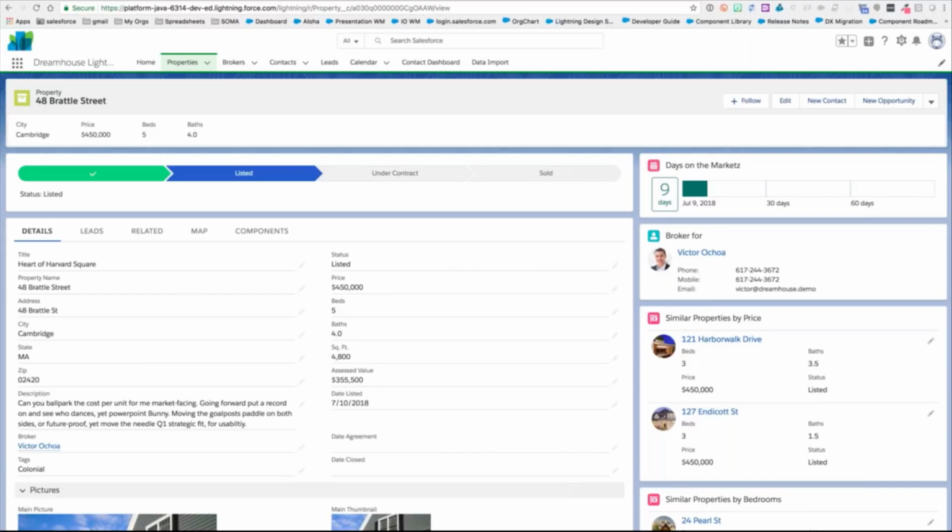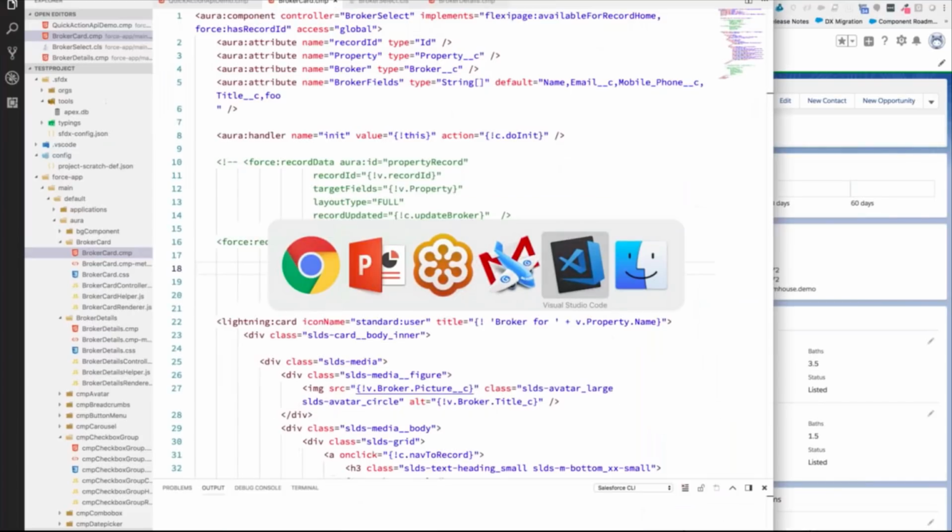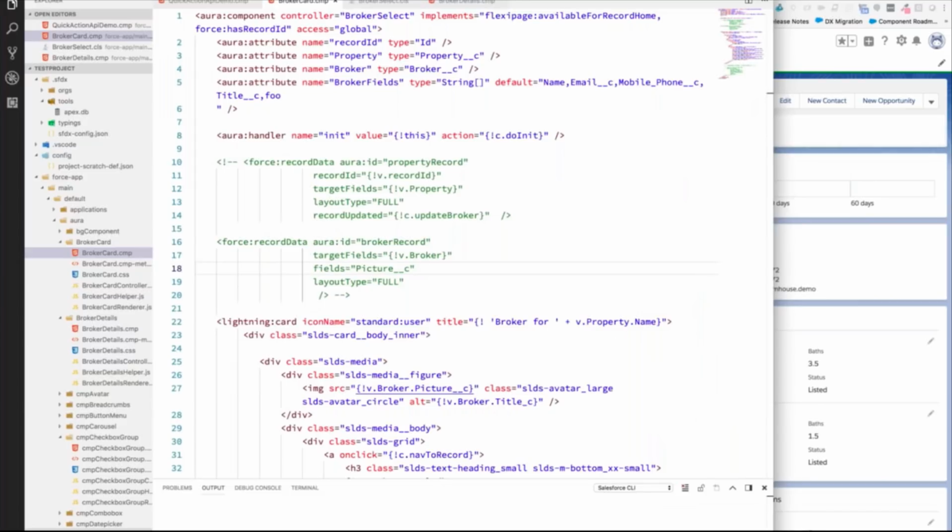So I'm going to start with this card right here, this little piece of the page, pointing out that our broker is Victor Ochoa. Now, what I want to do is walk you through the evolution of this component, because right now, as it is appearing on the page, is the way that all components initially were built. Let me just go over here into my code editor. That's right, I'm going into VS Code. I'm not going into the developer console, because I use Salesforce DX.